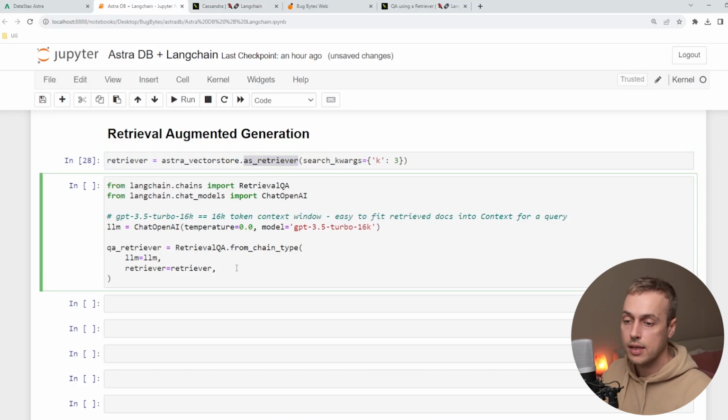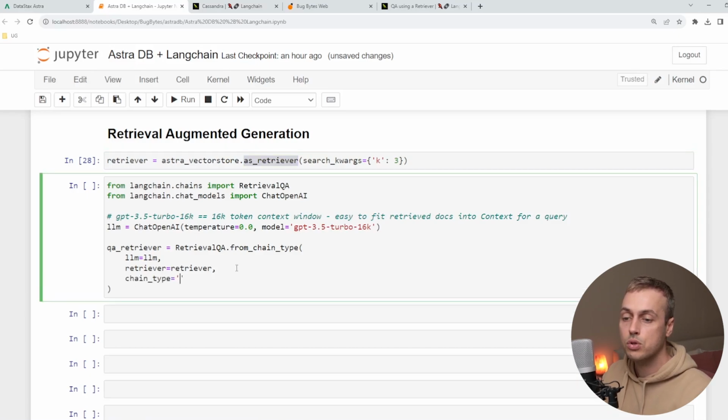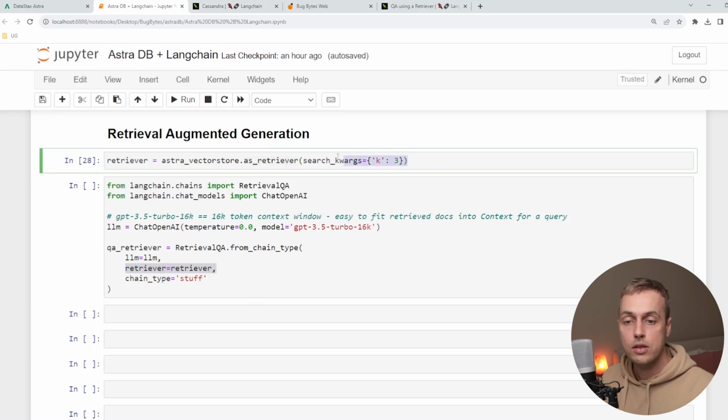And finally, we need a chain type here. I'm going to set that equal to a chain type of stuff, and that chain type will basically take the documents that have been retrieved from the database, and it will just stuff them into the context and add them into that context that's sent to the language model. So it's adding the entire K documents, in this case 3 documents that have been retrieved, into that prompt and sending that to the language model. That's the purpose of the stuff chain type in Langchain.